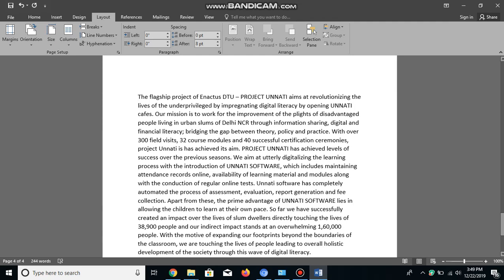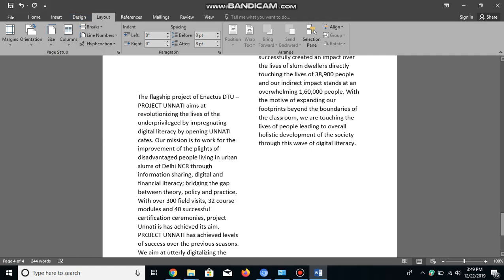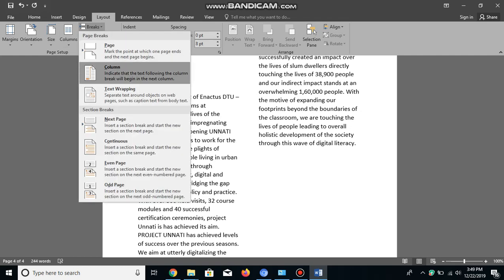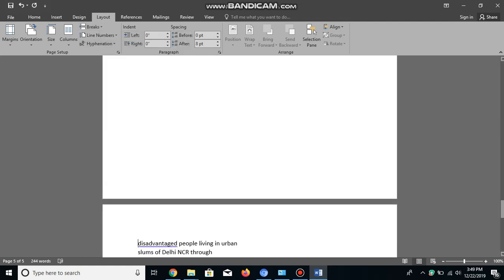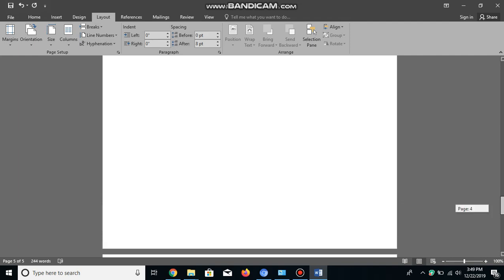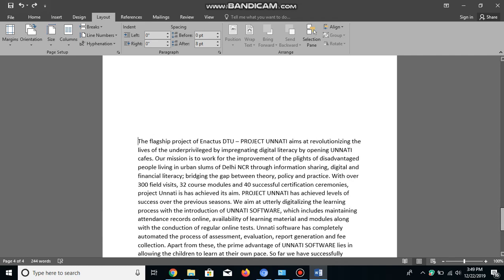So I'll go and select the page break and I'll give the column, let's suppose 2 columns. Suppose I want a page break from the disadvantaged people. I'll go and click on break. I'll click on column and you can see disadvantaged has shifted to the next column, and this is how page break works. So I'll just go and make it page and you can see now it has also come onto the next page. So you can work around it. Right now I'll just go back to how my words were so that I can tell you about the next thing.